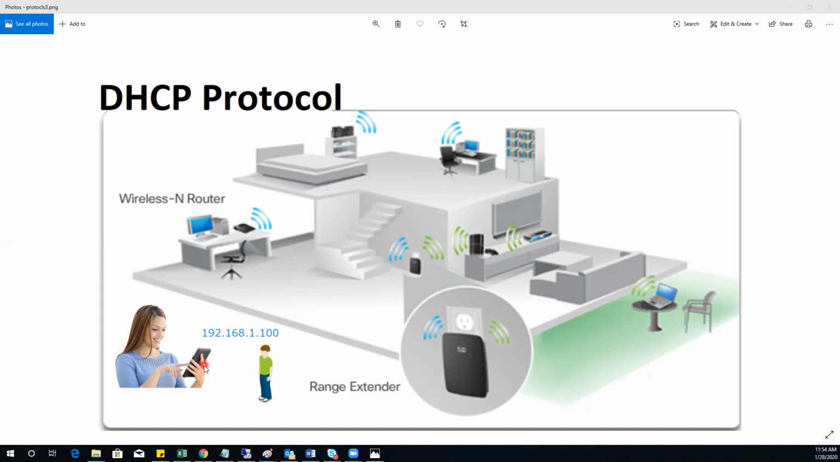The core responsibility of the DHCP is that whenever any machine tries to enter your network, after authentication or password verification, this protocol will provide the IP address. So the responsibility of the DHCP is to provide IP addresses to all host machines for the purpose of internet connectivity. That's why we call it Dynamic Host Configuration Protocol.